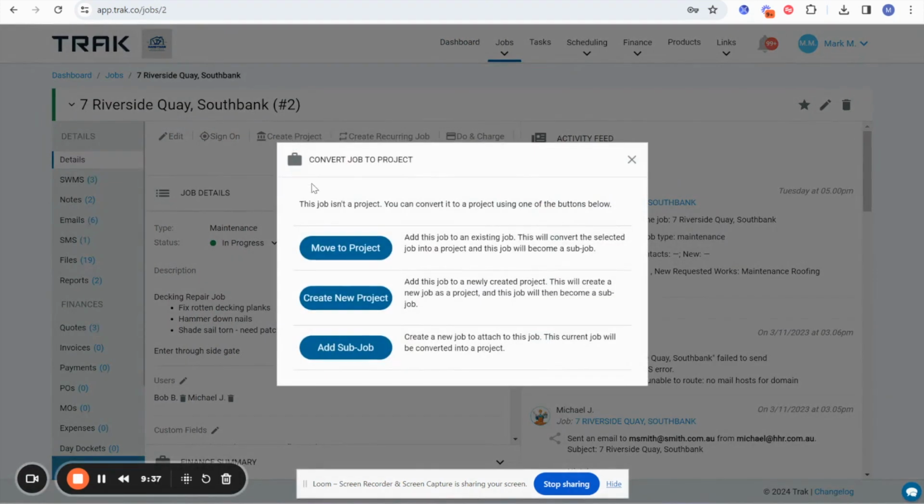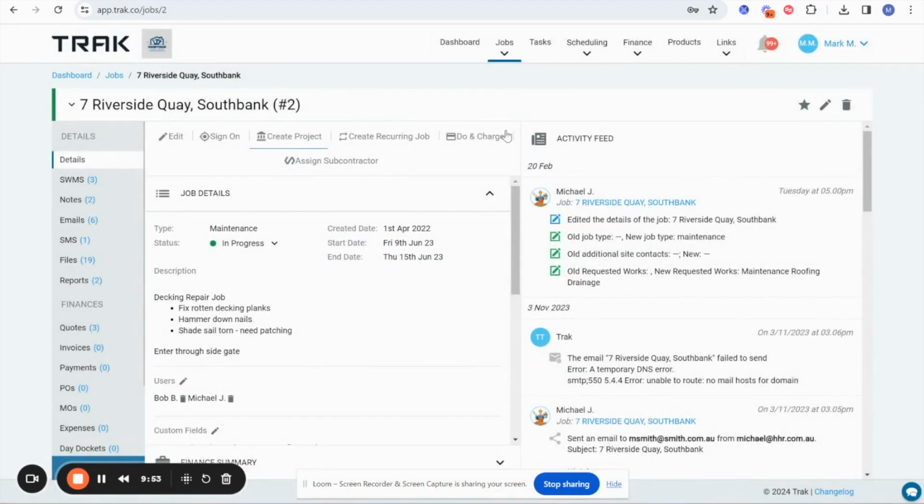Select that option, and you've got an option when you start to either move this job to a project, create a new project, or add subjobs. You can choose which option best suits you and then just follow the prompts to create your subjobs really simply within the Trak platform. Effectively, a subjob is exactly the same as a normal job. It's just tied into the project, so all of your documentation and data stays within the system.